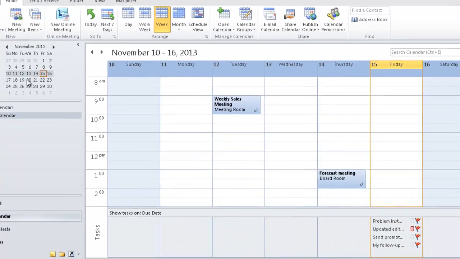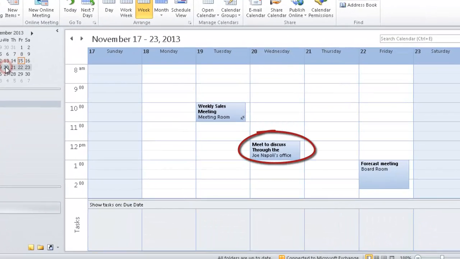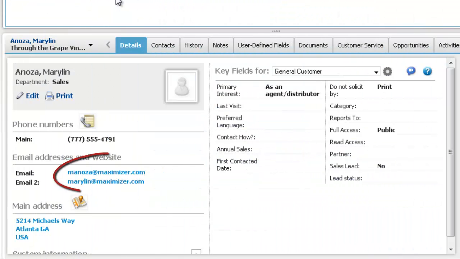Once the synchronization is complete, the new appointment is added to Outlook, and the contact details are modified in Maximizer.